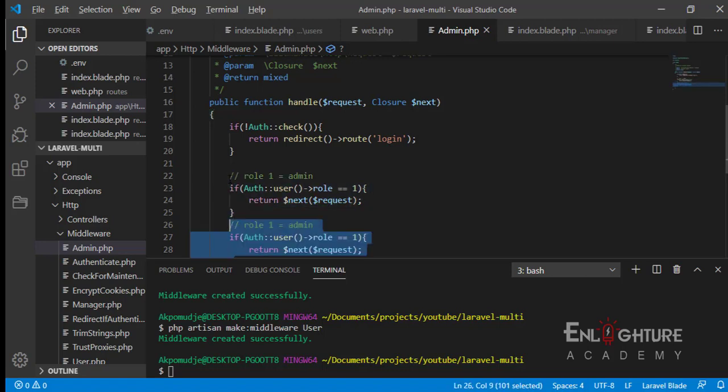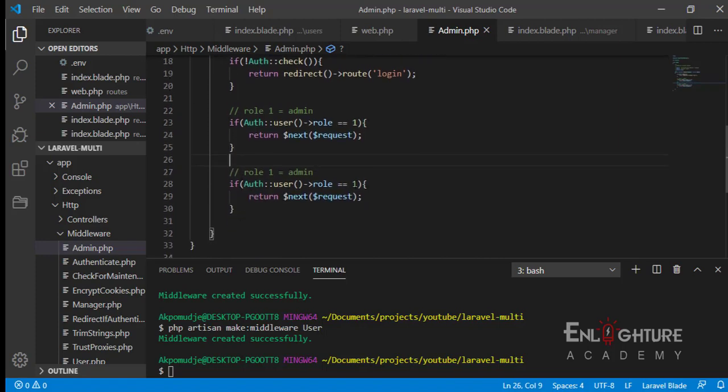Alright, so let's duplicate this. So if row 2 is manager. Okay, row 2 is manager, and if the user has the role of a manager and is trying to access the admin dashboard, this is what it's going to do. It's going to redirect this particular user.